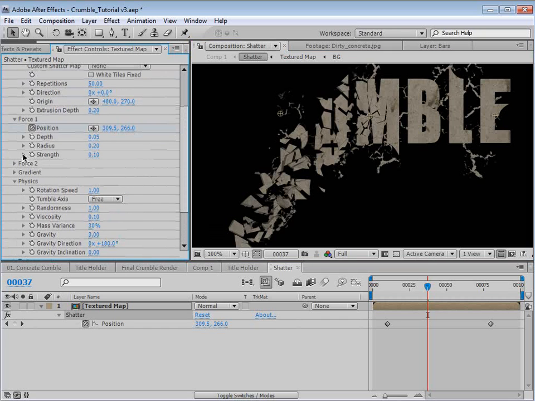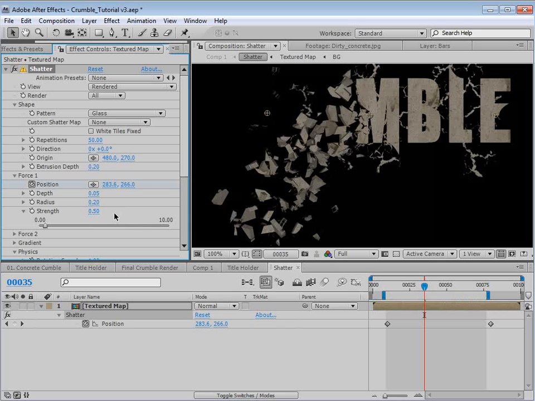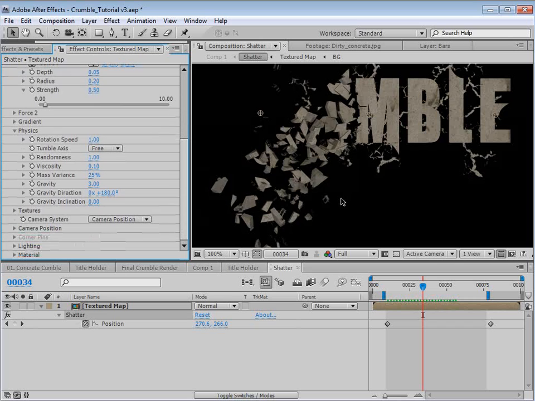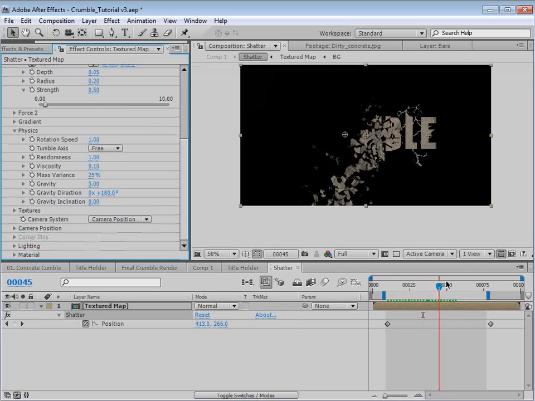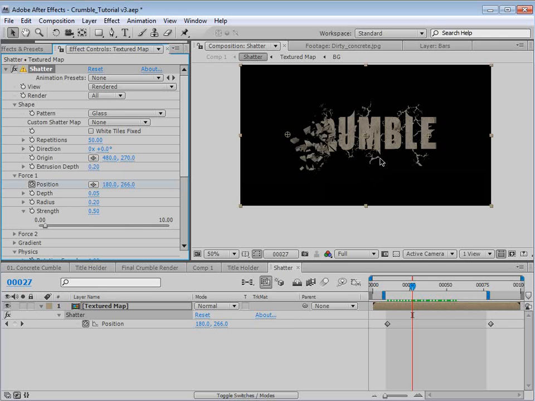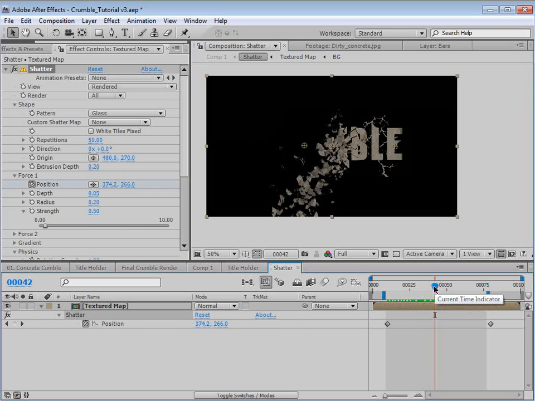So maybe we need to turn the strength amount up as well. 0.5, and that spaces them out a little bit more. All right, so that's not too bad. I think we can work with this. So we want to get this set and get the animation the way we want in this first shatter comp, because we're going to be reusing it in a couple of interesting ways.